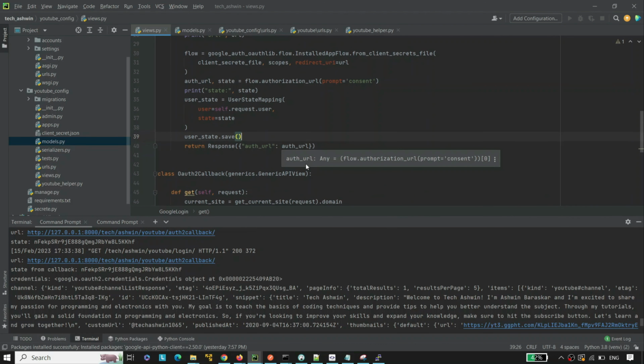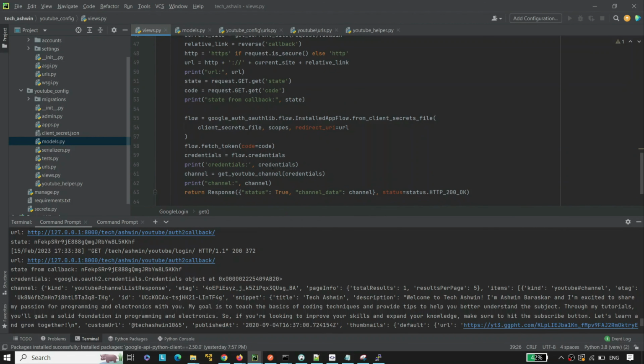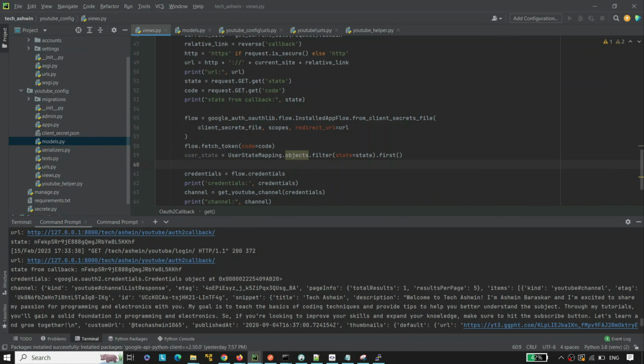Okay, now we are fetching the user in the OAuth2 callback. So for that purpose, write user_state equals UserStateMapping.objects.filter(state=state).first(). Now user equals user_state.user, then print the user. To identify it in the terminal, we'll add the user. Okay, now let's run the server.